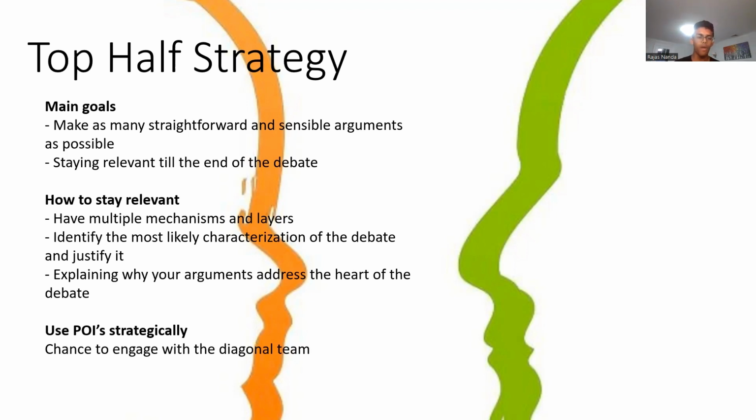Finally, for the top half, you need to use POIs strategically. And what this generally means is ask and receive POIs from what we call the diagonal team. So if you consider opening government and closing government on one side of the debate and then opening opposition and closing opposition on the other side, there are two diagonals. One diagonal is between opening government and closing opposition. They're furthest apart in terms of the debate. And then the other diagonal, a shorter diagonal, is between opening opposition and closing government.